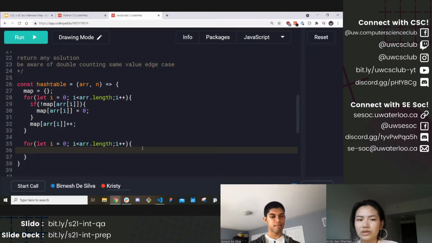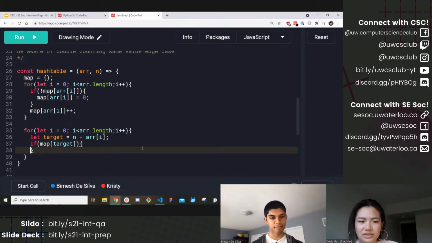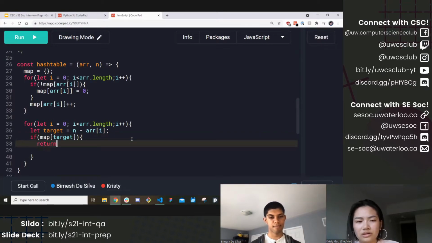So we're just going to run through this again. All right, so if, let's make a target for readability's sake. So target's going to be n minus the array at I. So that's what we're looking for to be in the table. So the target is in the map, and actually I'll ignore the edge case just to simplify things for now. But basically, if the target is in the map, then return that lovely pair, which would be array at I and target.